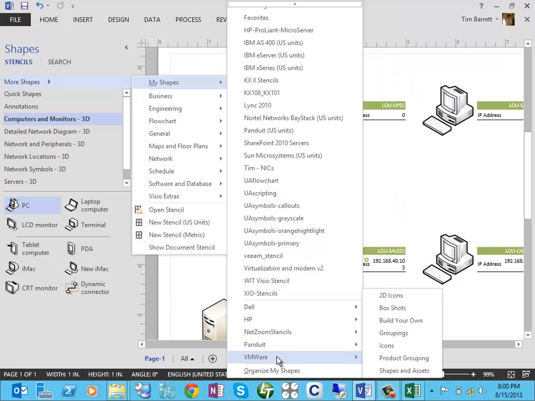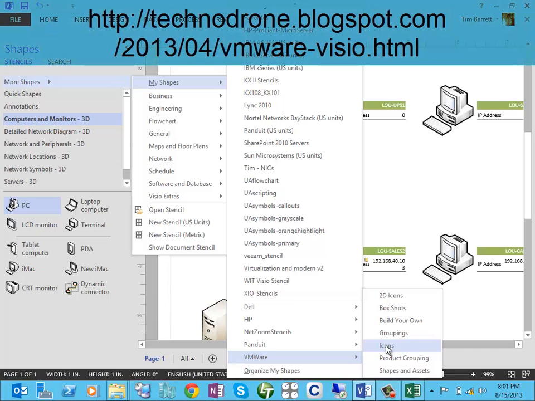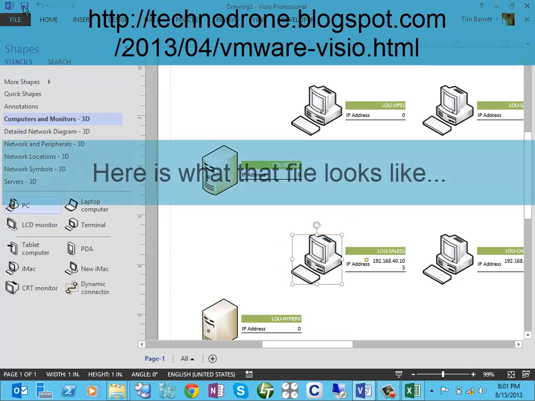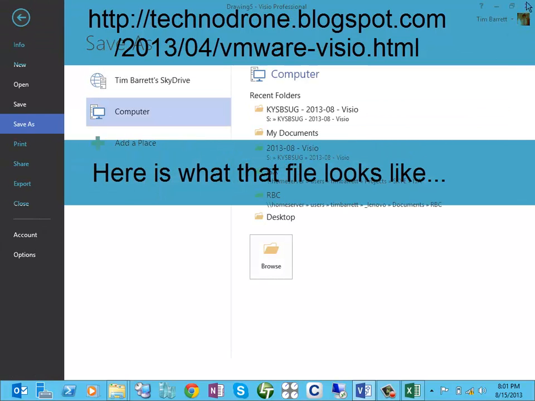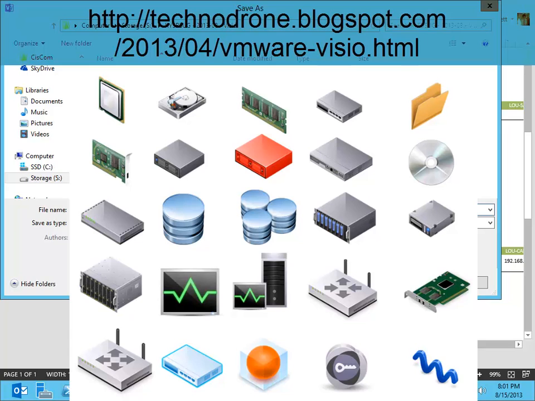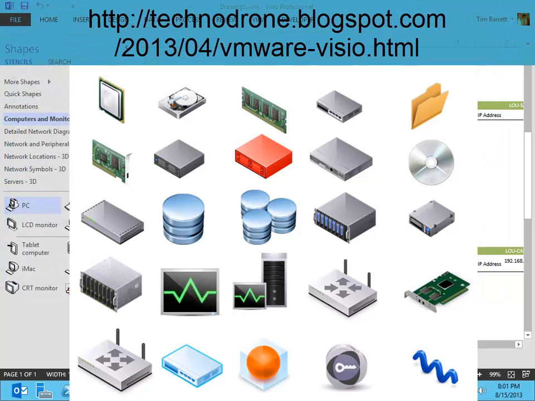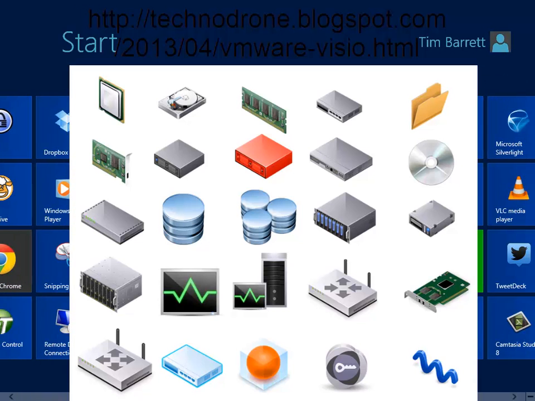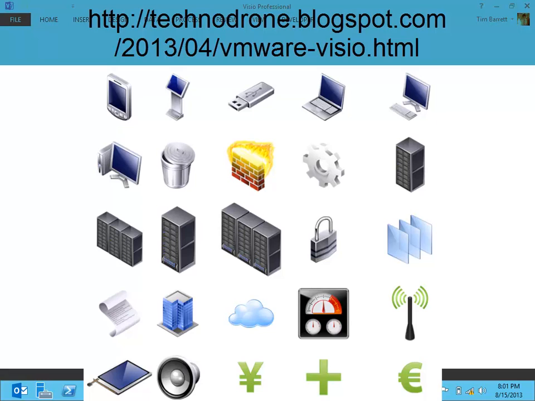One of my favorites, and I hate to say this being a Microsoft guy, is the one from VMware, the stencil called Icons. It is really cool. So we'll just click it. Internal error, trying to close the file and restart Visio. Okay, so let's save drawing 5. Yes, save. And then let's try to reopen Visio. I installed Visio a while ago and it did not put a tile on the start screen. Interesting. Well, let's open drawing 5. Should be right back where we were.